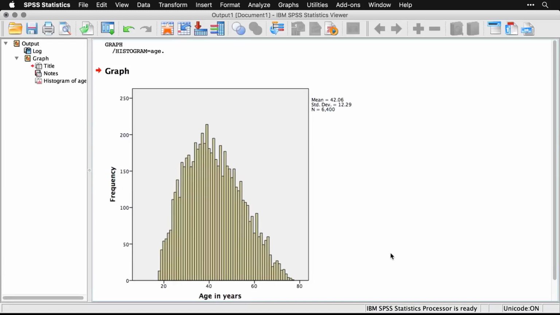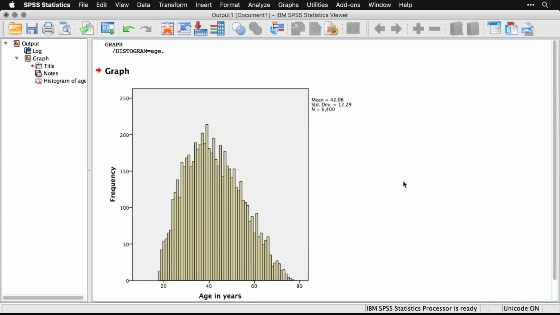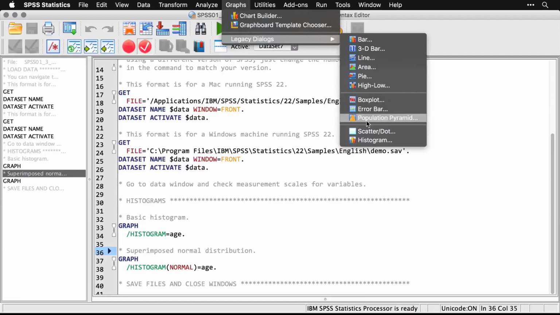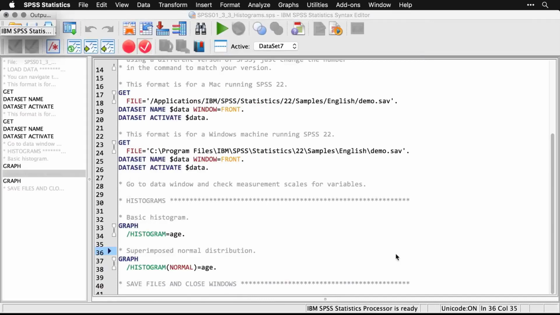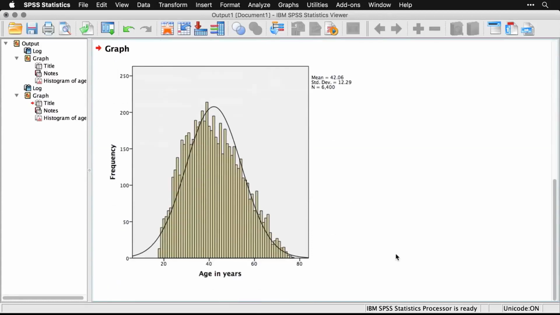Now, if I want to make things slightly more complicated, because you see that the command for this is extremely simple, we can make a small modification. I'll show you here. We can superimpose a normal distribution. And all I have to do for that is come back to Graphs, to Legacy Dialogs, and to Histogram. And I just check this box right here, Display Normal Curve. And what that's going to do is create the same distribution, but put on top of it a line of a bell curve or normal distribution that has the same mean and standard deviation.